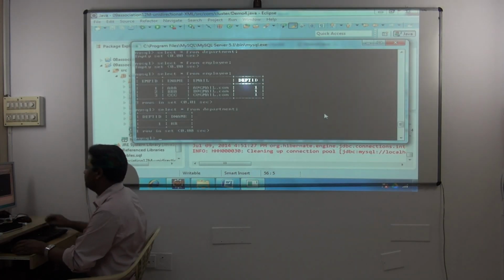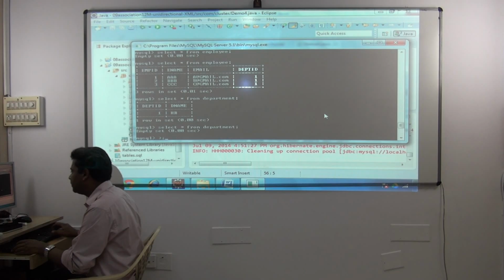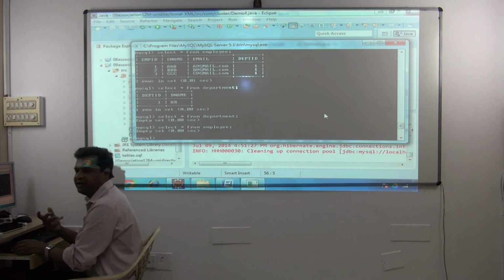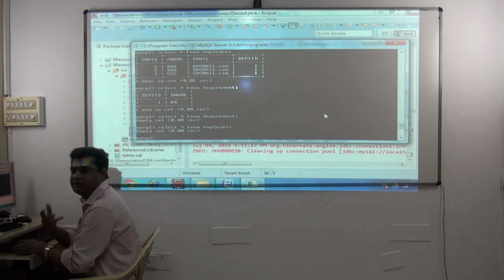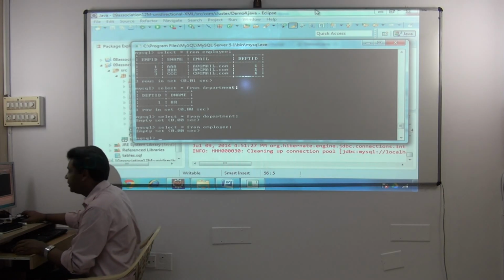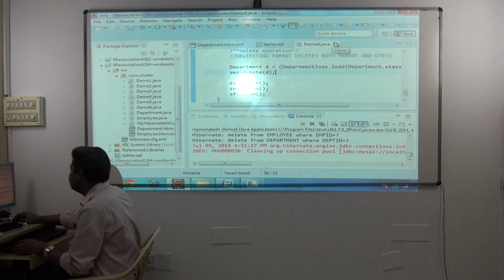Done. Now let's go and see. No records in department. That is fine. But we are more interested in what? Employee. No records there also. So this is what is cascading effect. It means you can decide for which operation you want cascading effect, or for which operation you want to transfer the effect from parent to child or associated object. Clear? Fine. So this is done. So we'll close this.